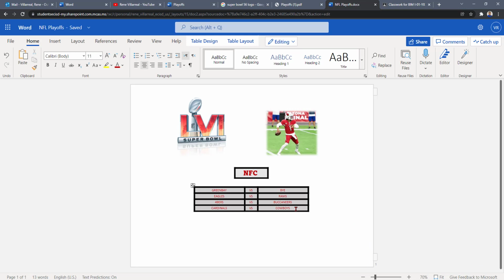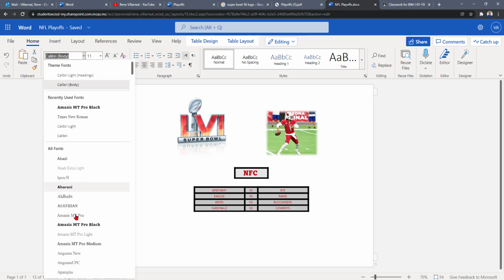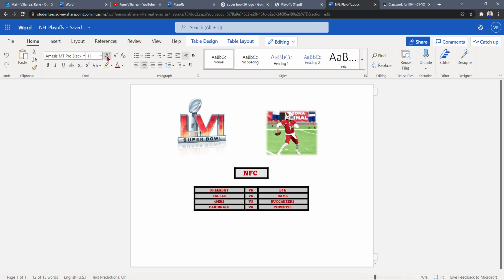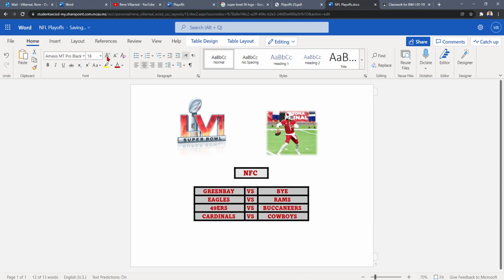Okay, once you've got everything centered, make sure you highlight it again. Find a nice font you like, something that really stands out, and make it the appropriate height. I'll go ahead and go with that one for now. And to change the size of the font, you can just click right here. Something like that.